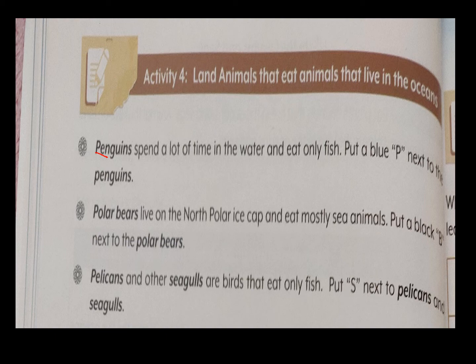Polar bears live on North Pole ice cap and eat mostly sea animals. Put a black B next to the polar bears. So polar bear is another kind of animal that lives on land but spends a lot of time in the water because the animal is looking for food.